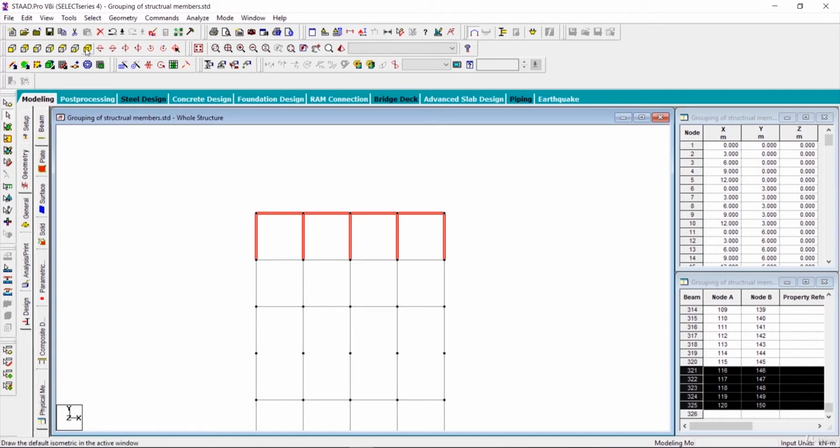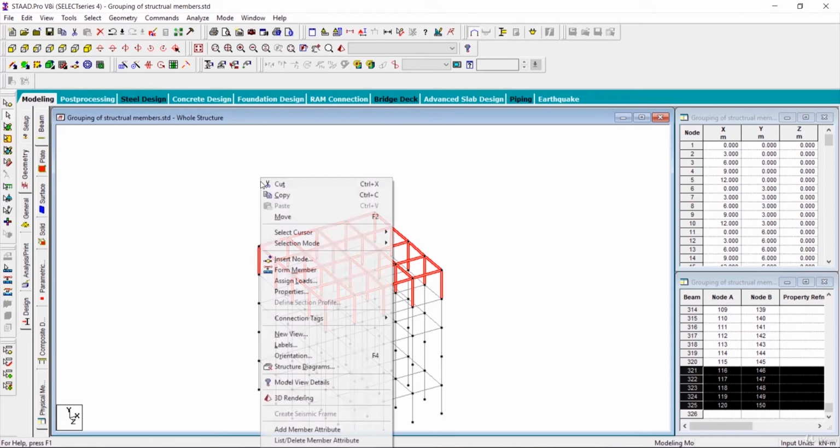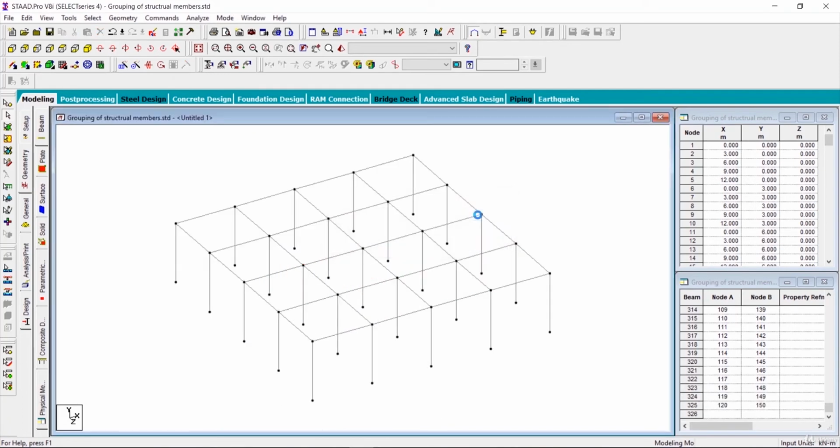Cross check with the isometric view. Yeah, everything looks good. After that, right click and click on new view and click on OK. Now here you got the top floor columns as well as the top floor slab, means the roof.